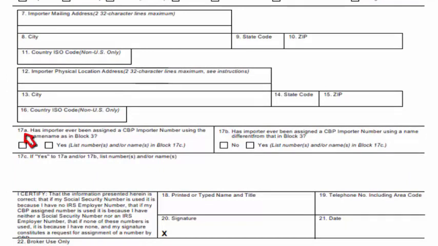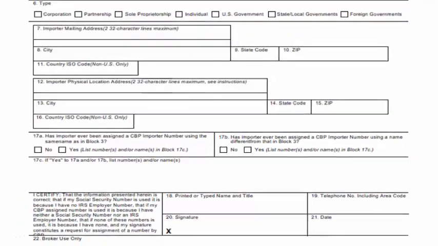A couple of questions. 17A, has the importer ever been assigned a CBP importer number using the same name as in block 3? Hopefully that's a no. And 17B, has the importer ever been assigned a CBP importer number using a name different from that in block 3? Hopefully that's a no too. There's a certification statement in the lower left-hand side, printed name and title, signature, and off we go.